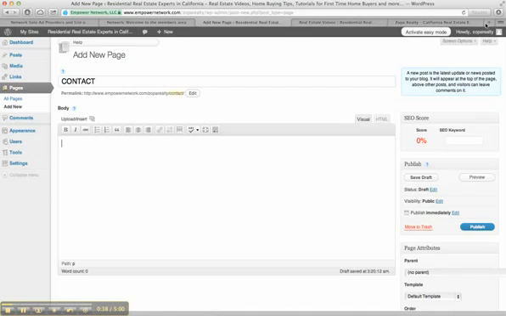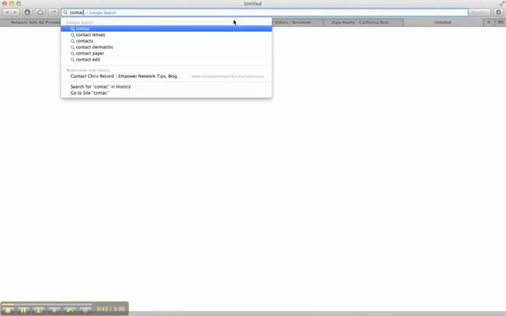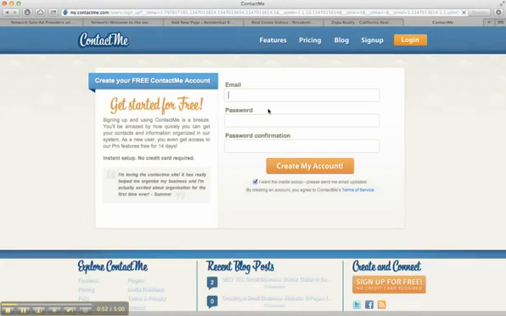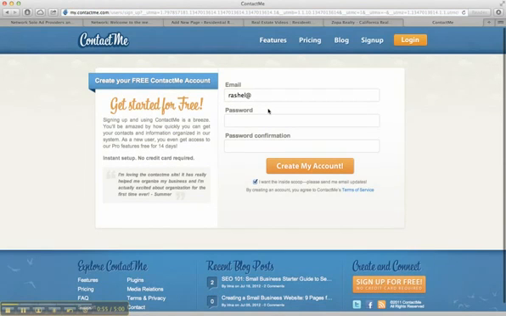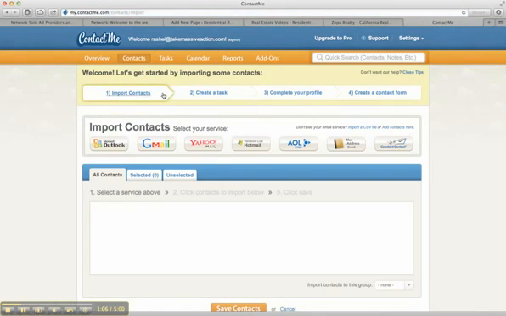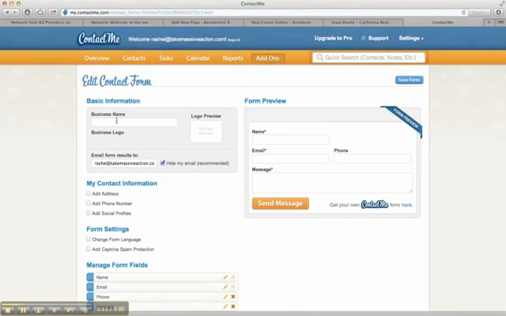Now what you need is a contact form. So let's go over to a website called contactme.com. You could just set up a free account here. It's extremely easy. I'll just set one up real quick just for fun. We're going to create an account really quick. You could just skip all this and skip straight over to create a contact form.